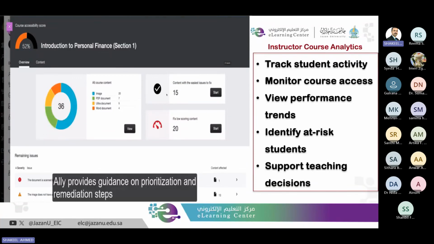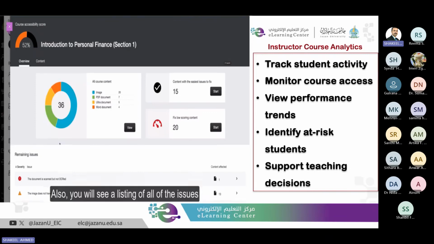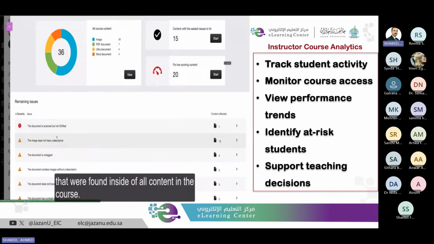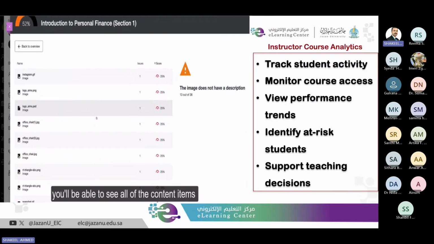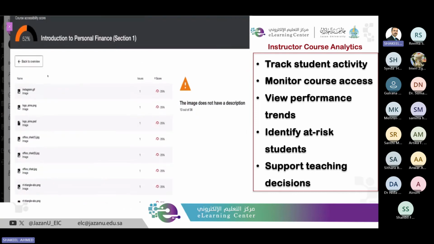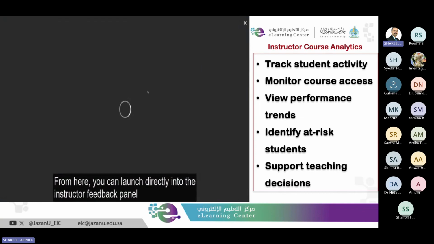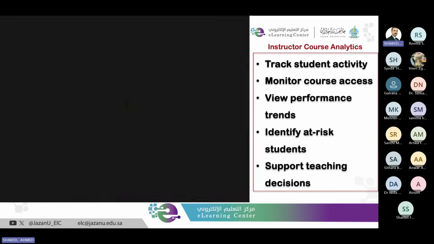Ally provides guidance on prioritization and remediation steps by highlighting issues that are easiest to fix or lowest scoring content. Also, you will see a listing of all of the issues that were found inside of all content in the course. By clicking on one of these issues, you'll be able to see all of the content items that have this particular accessibility issue. From here, you can launch directly into the instructor feedback panel and then begin to remediate the content inside of the course.